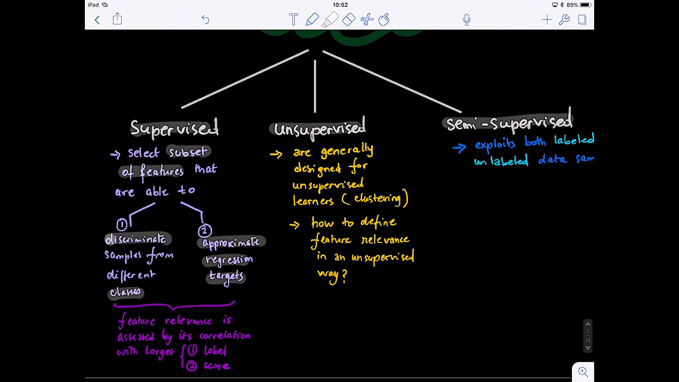And sometimes we can do both. So there are joint classification regression models. This is something to think about, right? Now you know how each piece works, so you can think about how to put them together and solve a joint classification regression problem using, for example, linear data. So the features that are relevant are assessed by their correlation with the target label for classification problems, scores for regression problems.